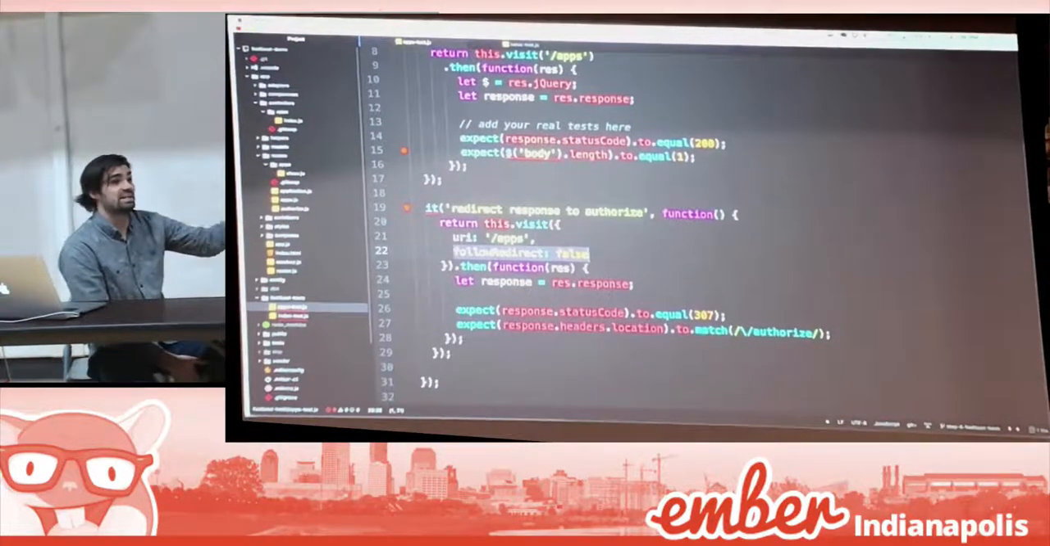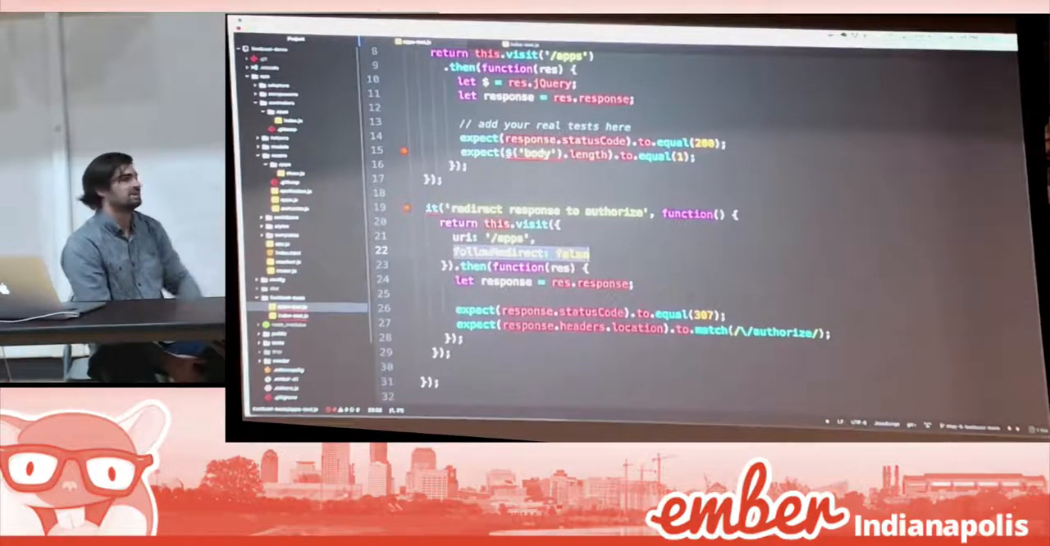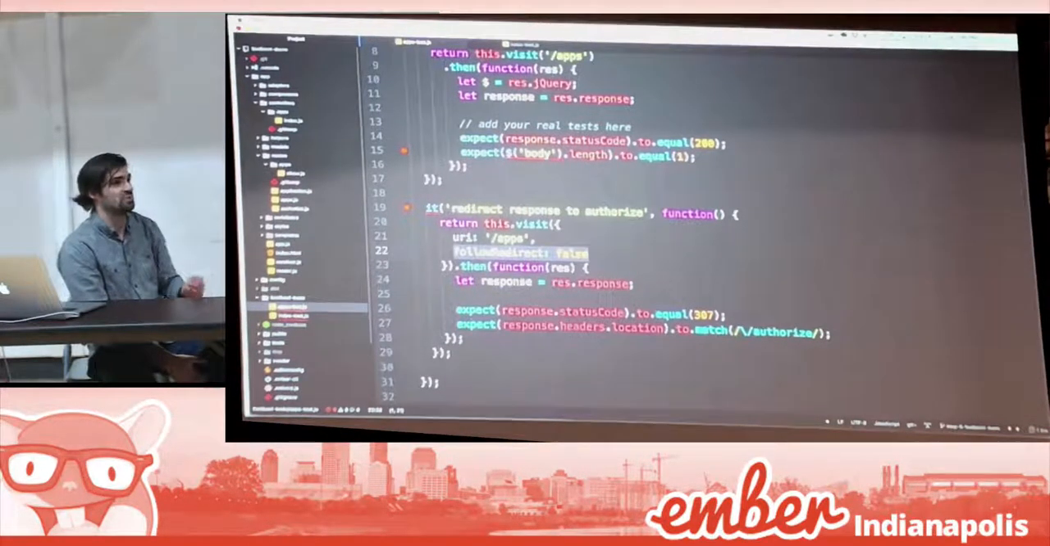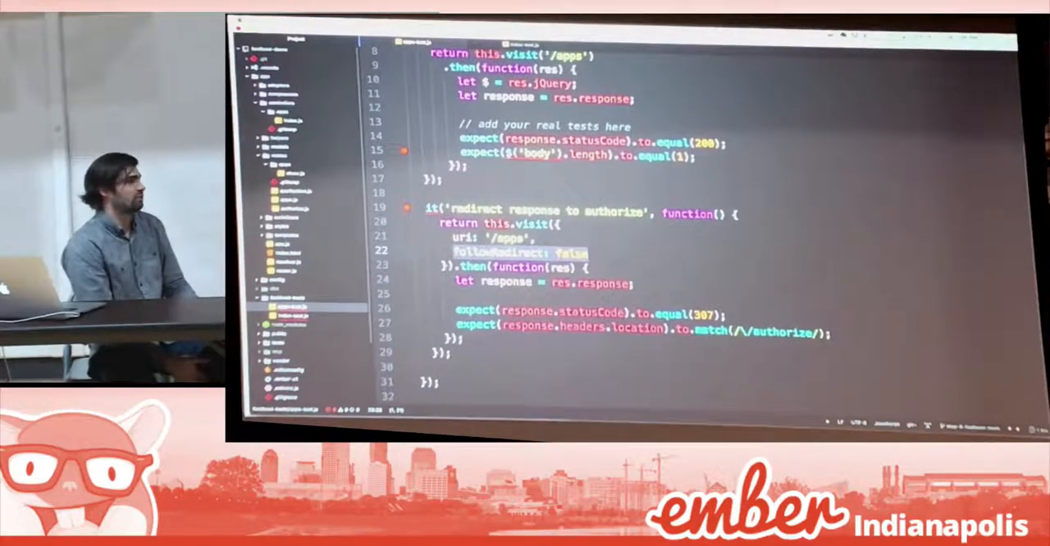The 307 is supposed to be a strict notice to the browser: don't use any other verbs, right? Like if you used a GET against this, you're not supposed to use anything else. So it's supposed to be a stricter form of redirect that says, don't retry something I might not support.